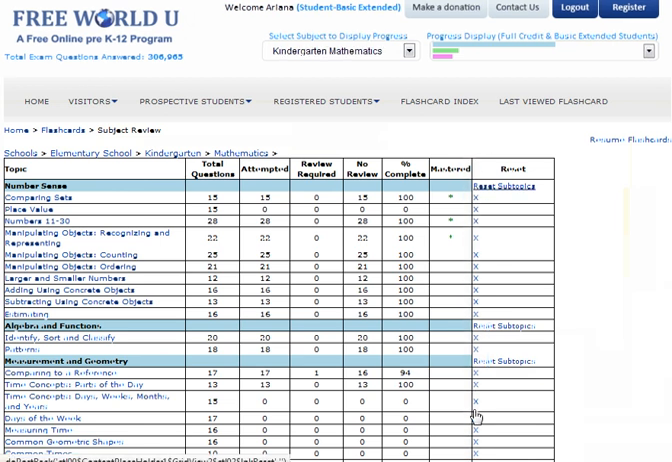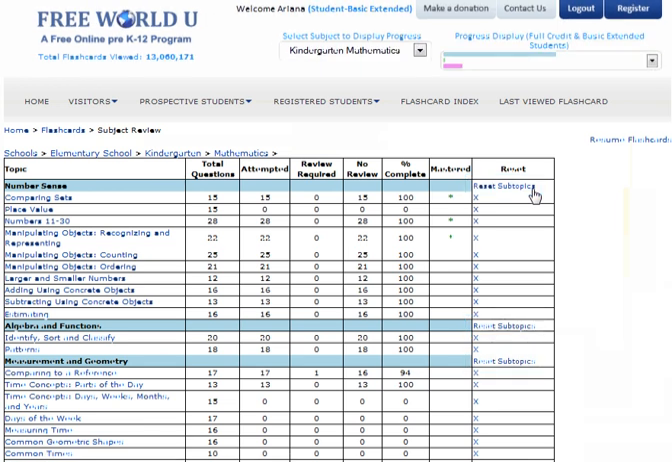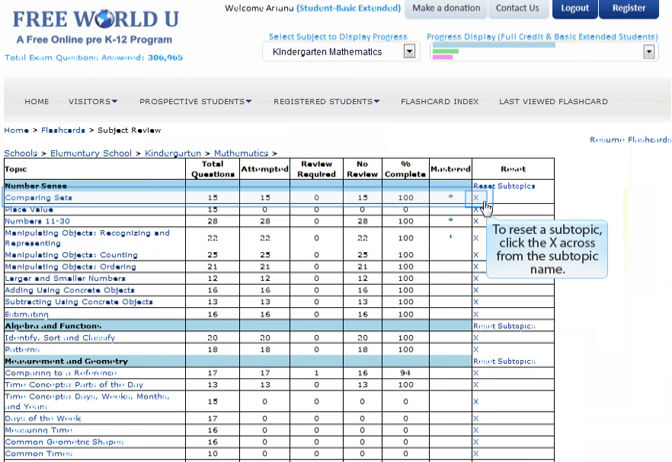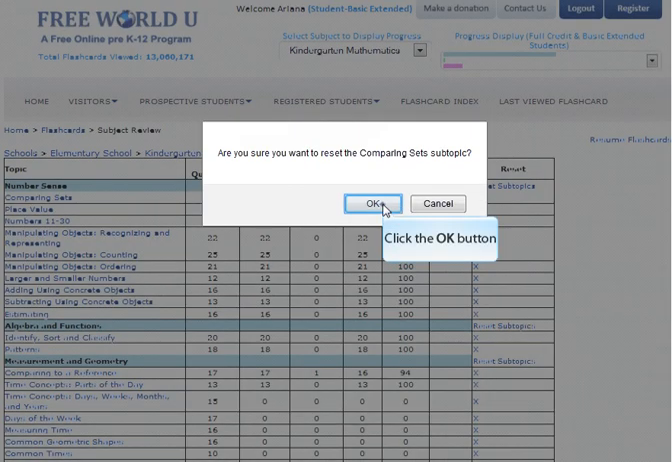You may reset all of the subtopics in a given topic by clicking on the Reset Subtopics link found beside the topic name. When a subtopic is reset, any flashcards previously marked for review, or as Show Again Never, will immediately reappear in the subtopic deck. Observe what happens when I click the X beside the Comparing Sets subtopic. I will click OK to show that I have intentionally clicked the X to reset the Comparing Sets subtopic.